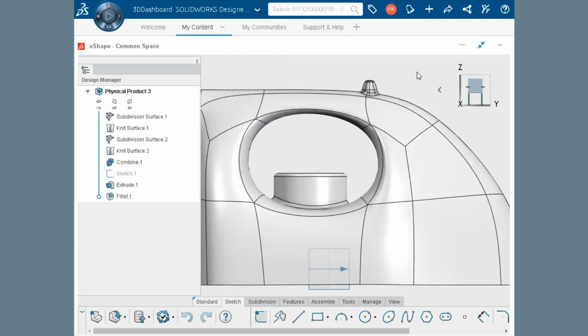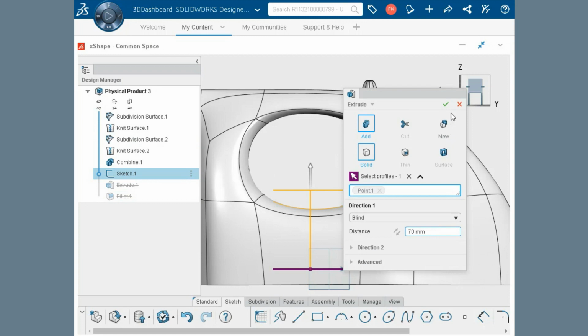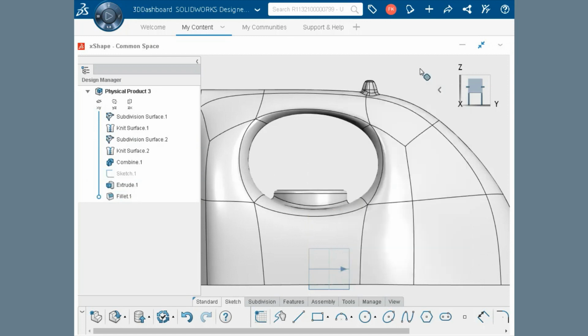I'll click OK to exit the subdivision environment. Note that the extrude and fillets created in xDesign rebuild properly. To finish up the model, I'll select the Extrude feature in the Design Manager and click Edit Feature. We'll change the depth of the extrusion to be a little shorter and click OK. Note that we are still in xShape.